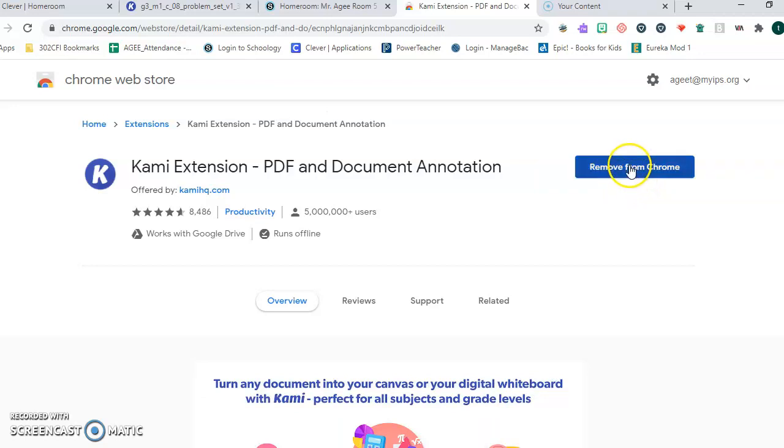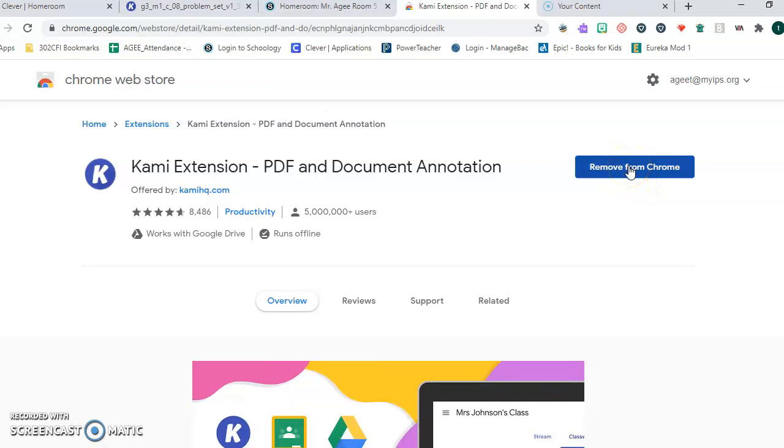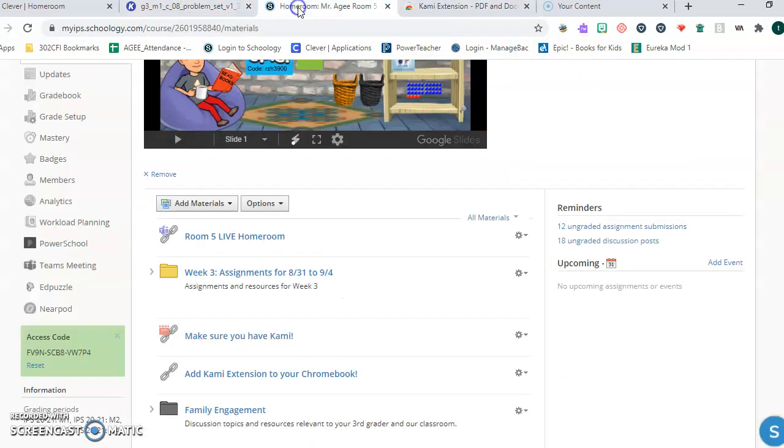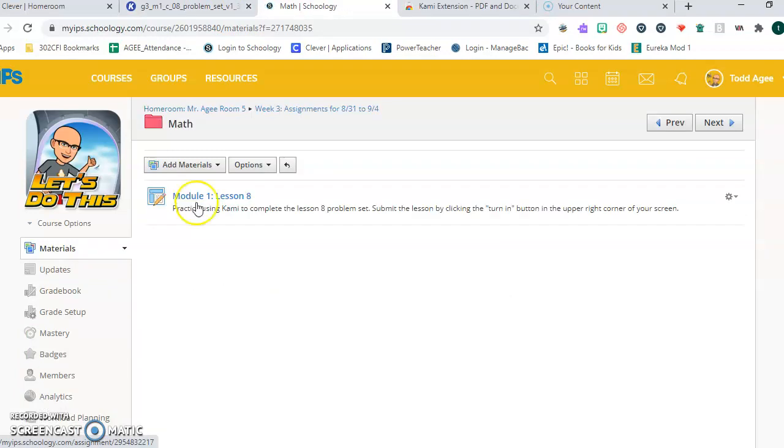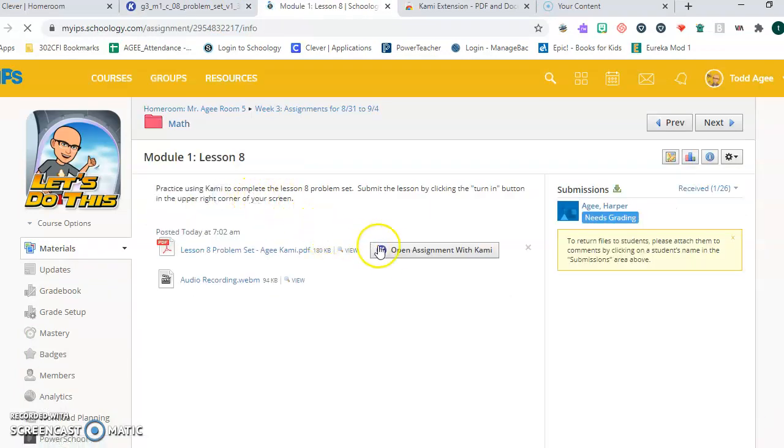And you will want to click that button and follow all the prompts and allow it to get onto your computer. Okay, so that's what you'll need to do if you don't have the button for the assignment that says open assignment with Cami. Okay, so you will have to go through that process if you don't have this button right here.